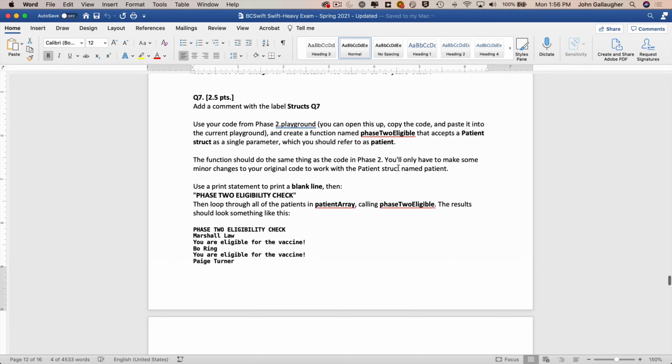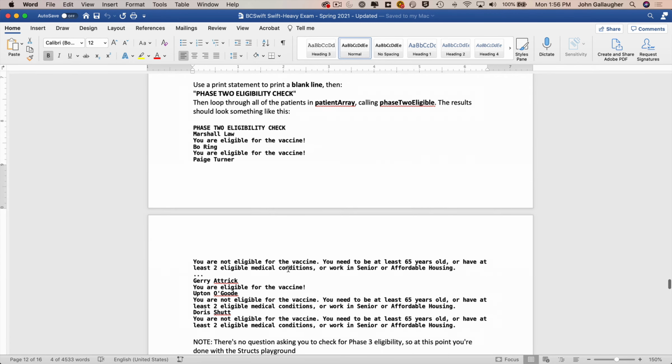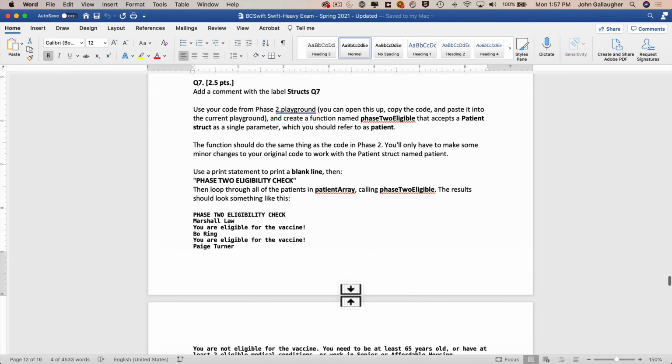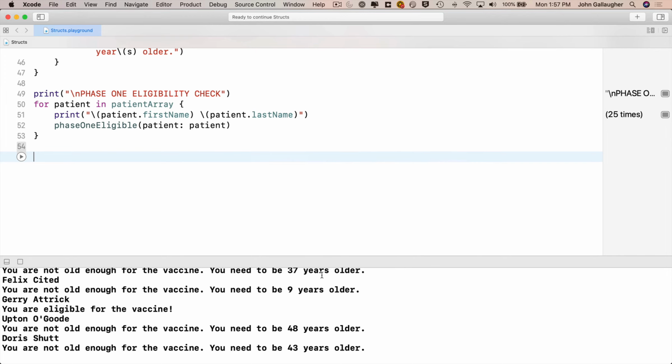And what we want to do after we have set up this function is set up a print statement that will print both a blank line and then phase 2 eligibility check. Then we're going to loop through all of the patients in the patient array, calling this time phase 2 eligible, and the results should look just as we see them printed below. So now let's head back over to our playground and finish up our last playground.